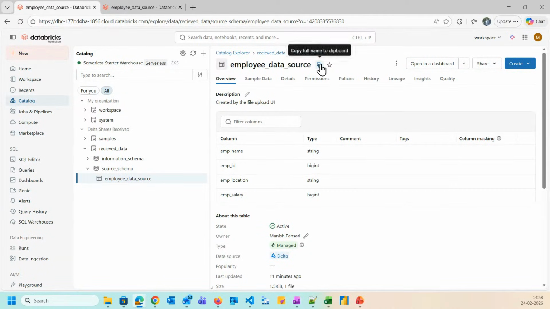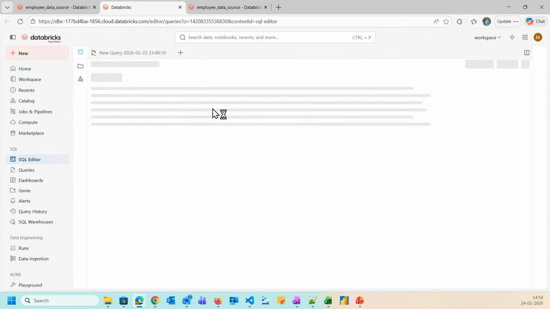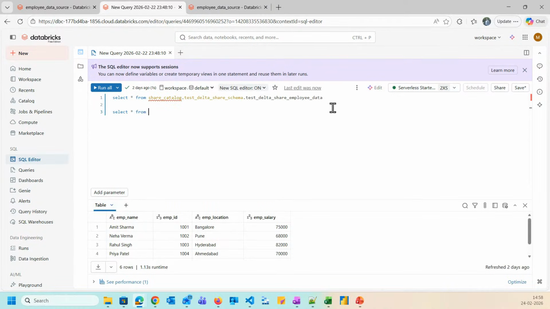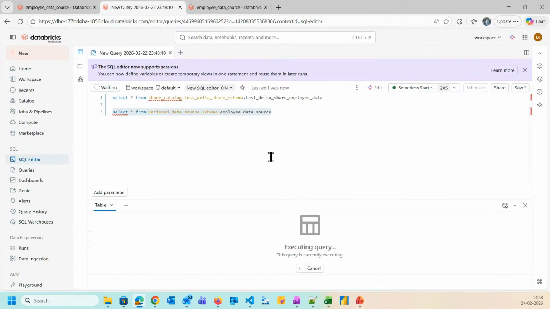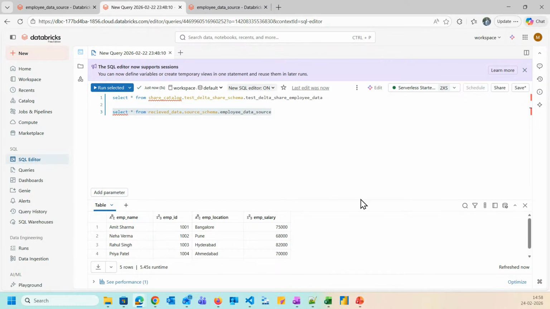You can copy this data table name, open the SQL editor, and write a query to check whether we are receiving all the data or not. So let me write a select query. Now you can see that we have 5 records here. So we just completed our data sharing from our provider to the recipient.